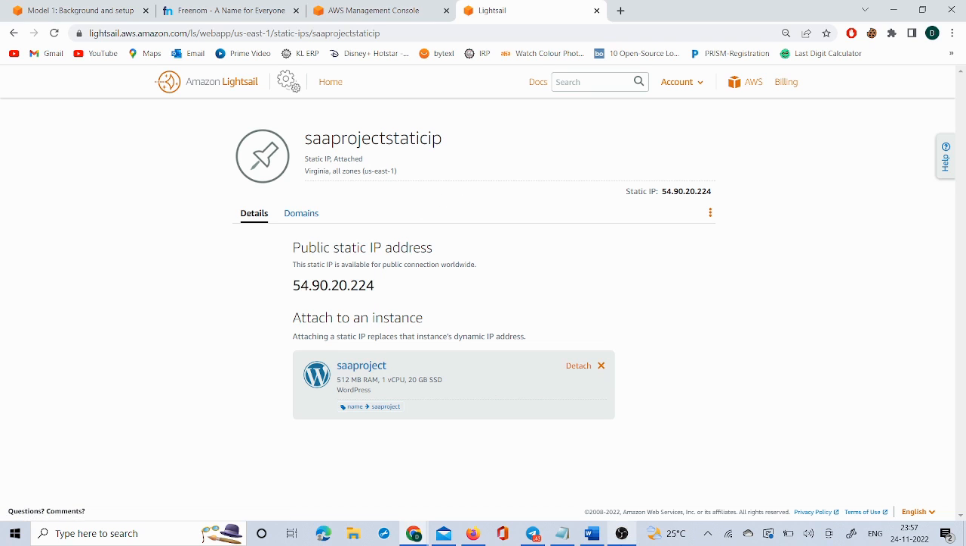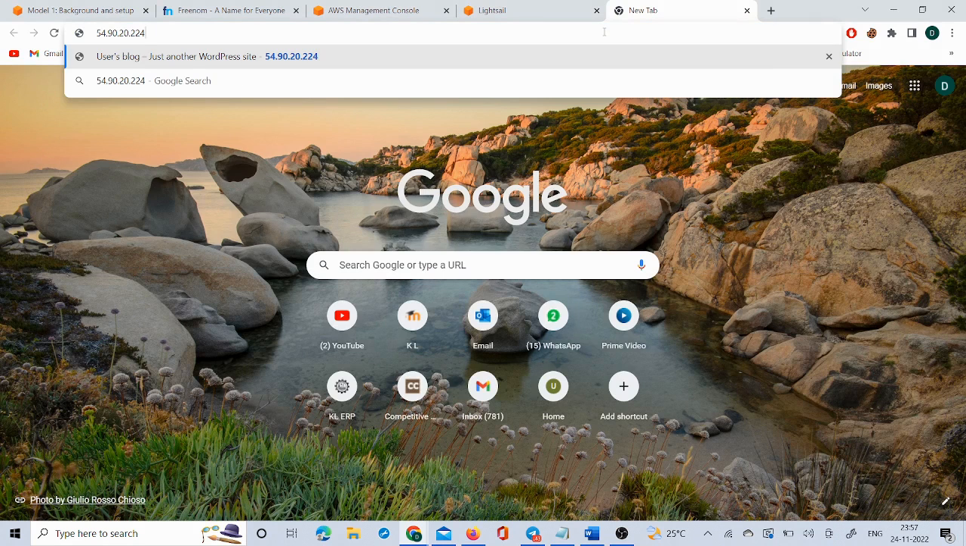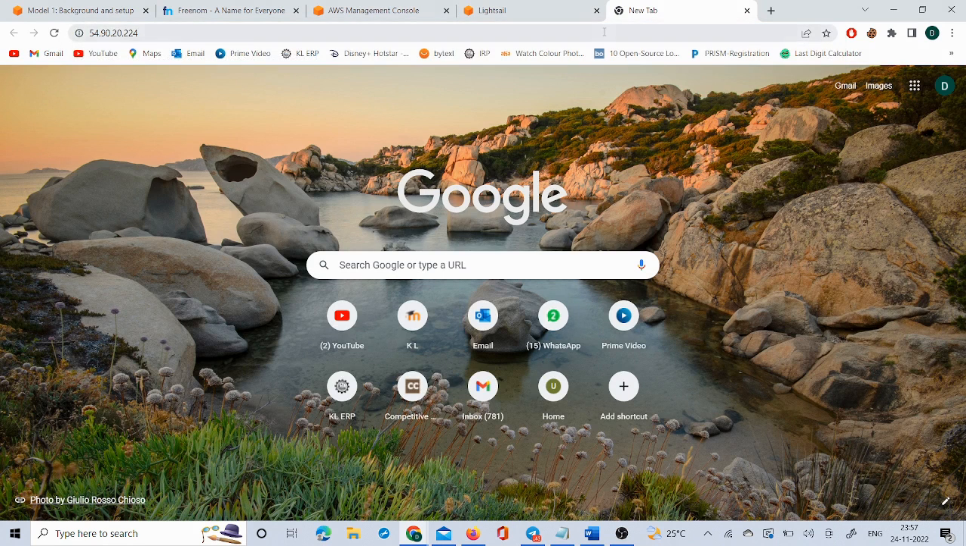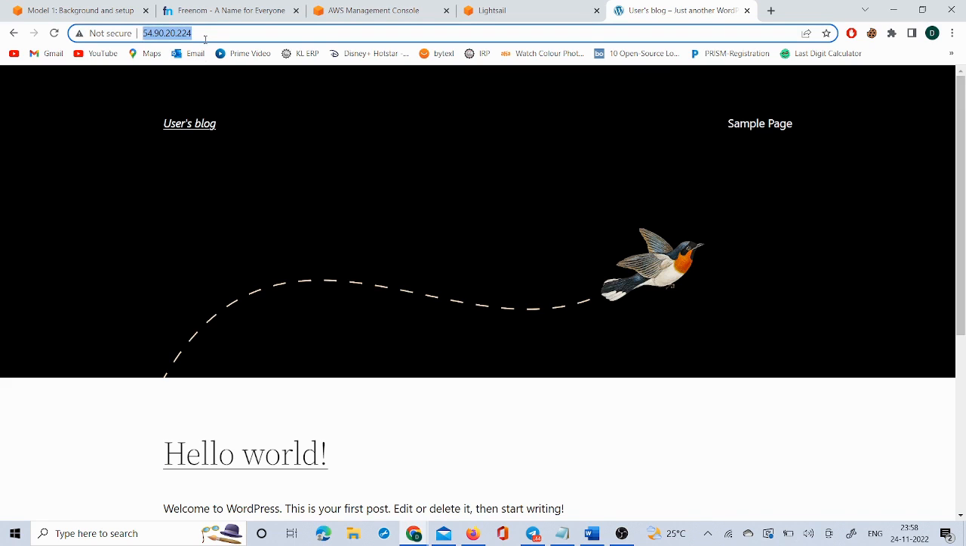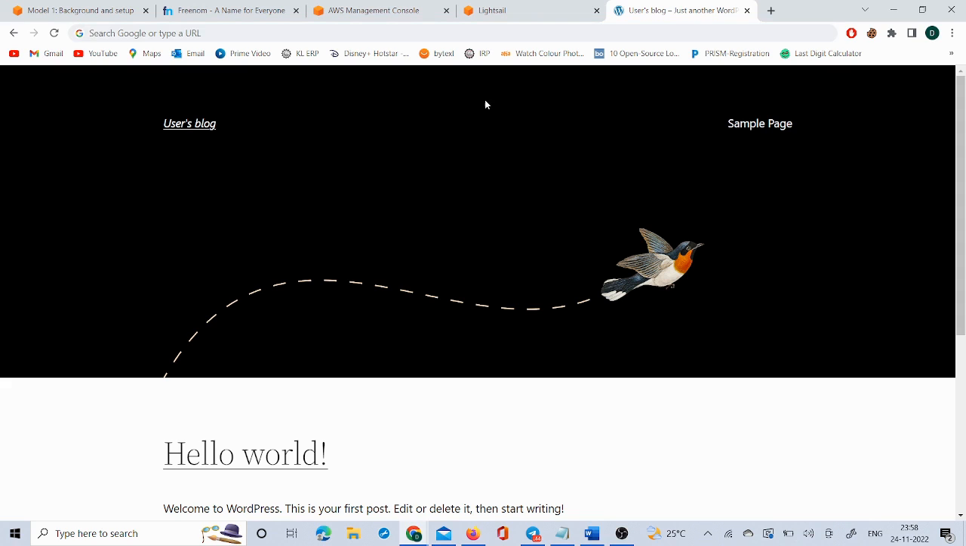So we'll just check the static IP which was created now, whether it is working or not. So open the browser and paste the static IP address. So click on enter. So as you can see, the same page which appeared on testing our Lightsail instance appears while pasting the static IP into our browser, which specifies that our static IP address is successfully assigned to the Lightsail instance that we have created. So you can close the WordPress now.